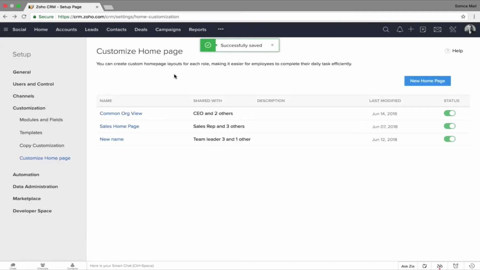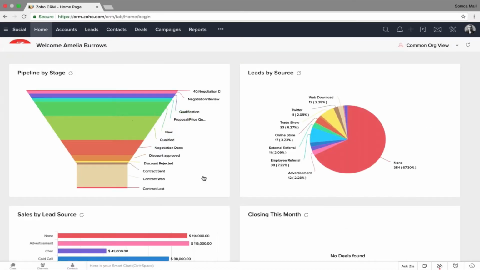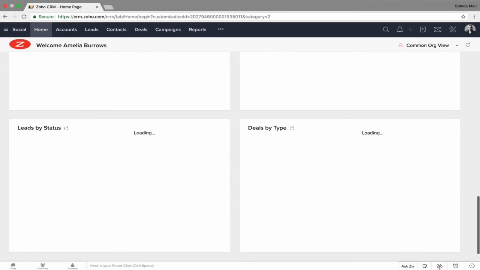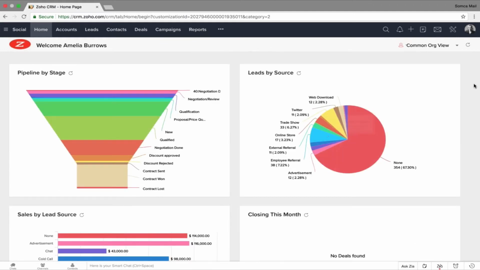And once you do that, for all of those people you've shared this view with, if you click on the drop down, this common organization view, that is the name of the view, will appear. So they can choose this view and make sure that they also see the same thing as you. So this is how you customize your home tab within your CRM account.